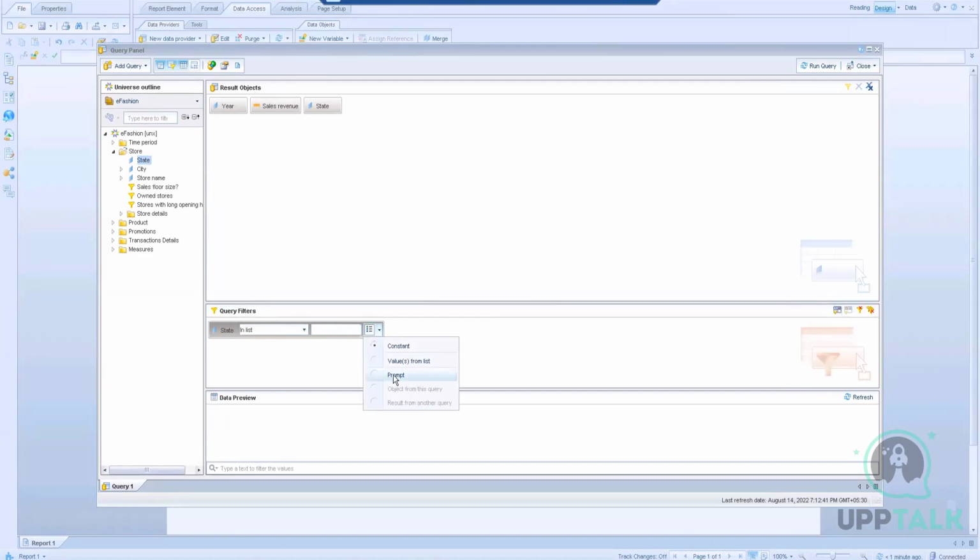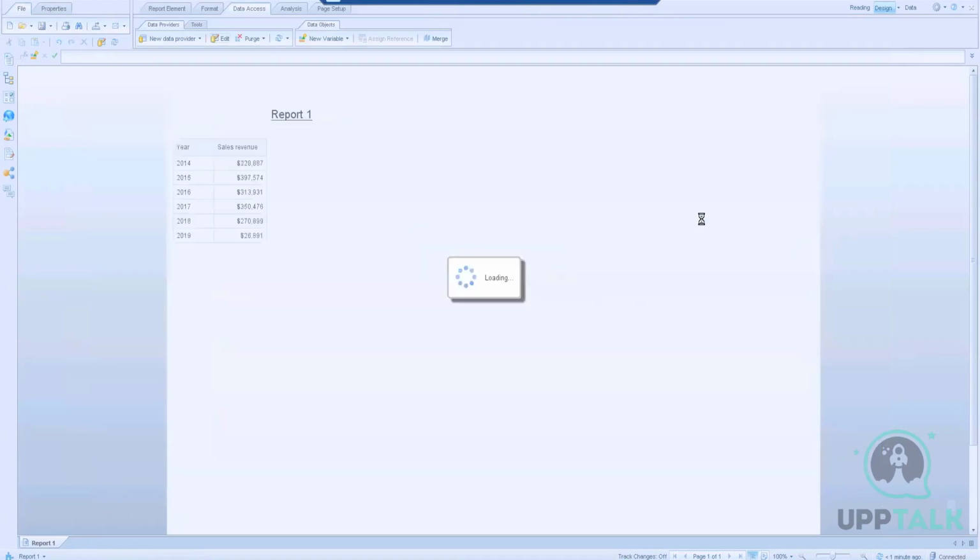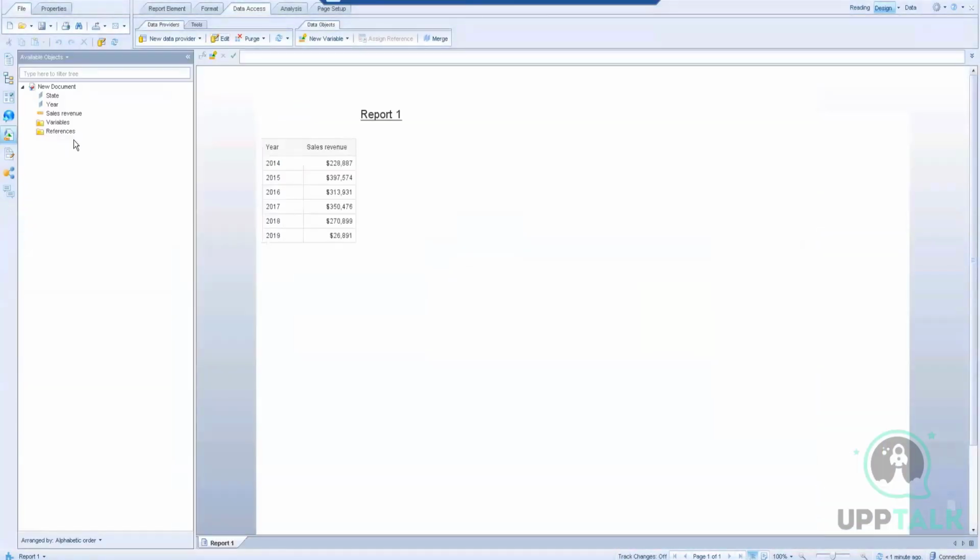We will put the option as a prompt so that it gives the user flexibility to select some data. We will select Florida and see if we have data for that area. So if we drag state here, Florida. In this way, we can use the report filter, query filter or document filter. So that is about document filter. For all of our data, the data is limited to Florida. Whatever we include, the data is limited to only Florida state.